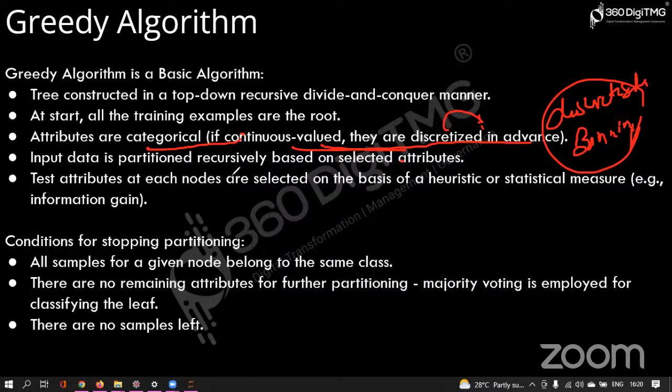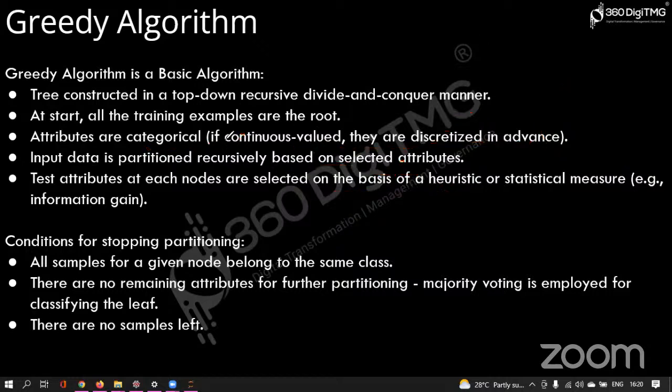Input data is partitioned recursively based on the selected attributes. Of course, based on the attributes, we are splitting into different branches. Test attributes at each node are selected on the basis of a heuristic or statistical measure, for example, information gain. We'll see what exactly information gain is in a minute.